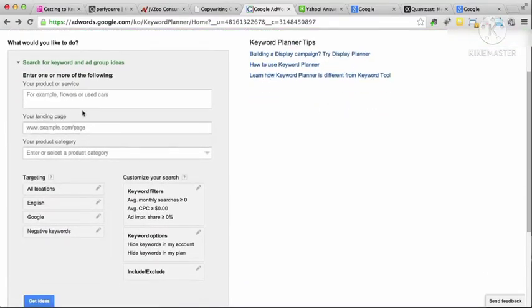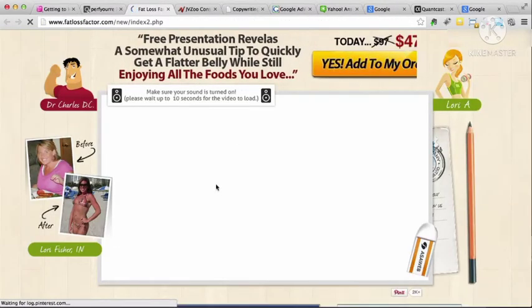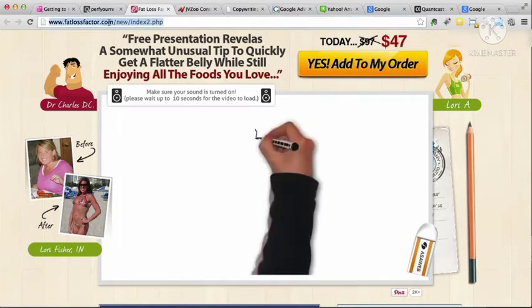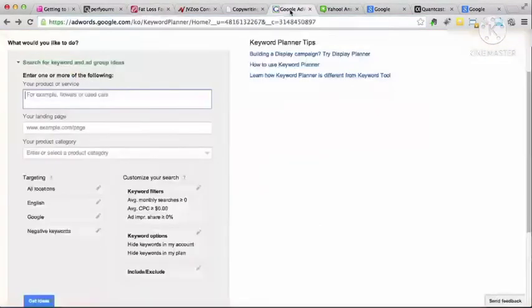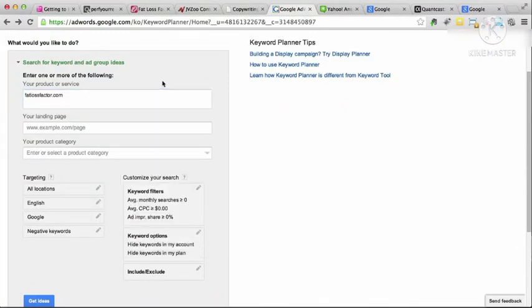Over here, you can use keywords to search, or you can use the link of your competitor or the link of the affiliate product that you want to promote. In this case, fatlossfactor.com. This is why it's important to find these products on JVZoo and Clickbank, because we want to use their URL. We pretty much want to spy on them and see what keywords they're using and how much people are paying for the keywords that are related to their websites.